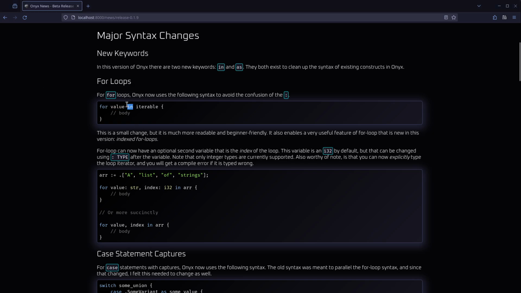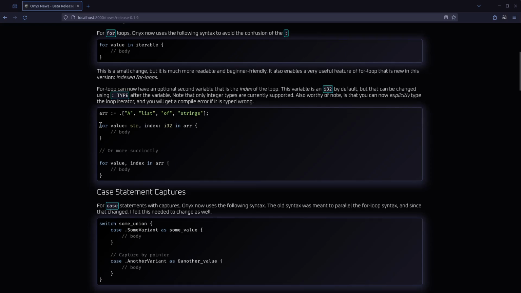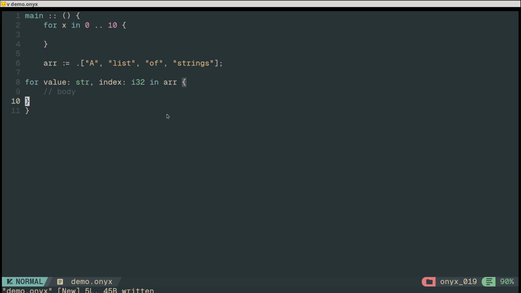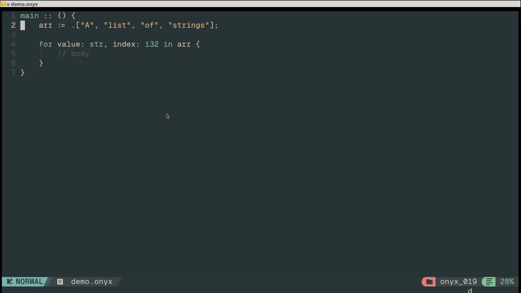But the other advantage that this gives us is that we can now write our for loops in a little bit different way. If I take this example from the article, we can explicitly type both the iteration value and this other thing that I didn't even mention, called the index. We can explicitly type these with whatever types we want.